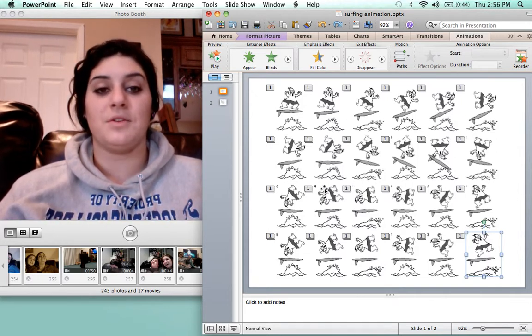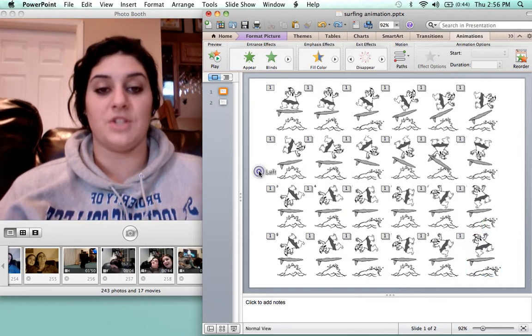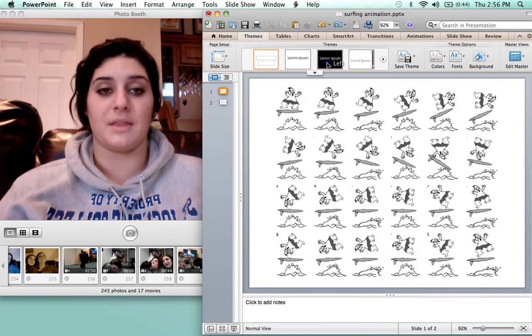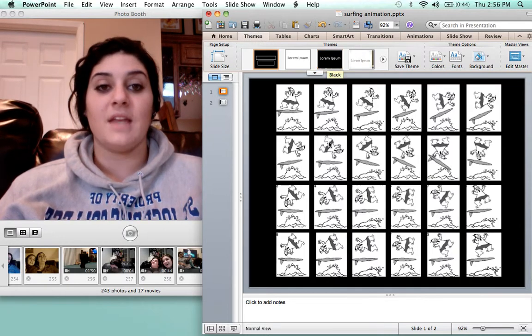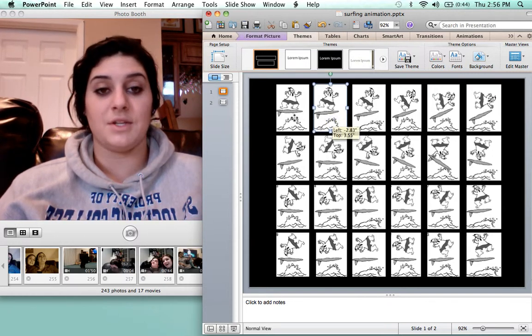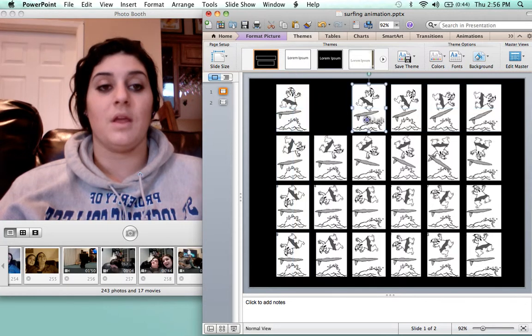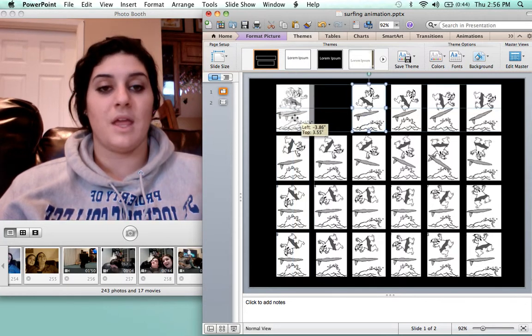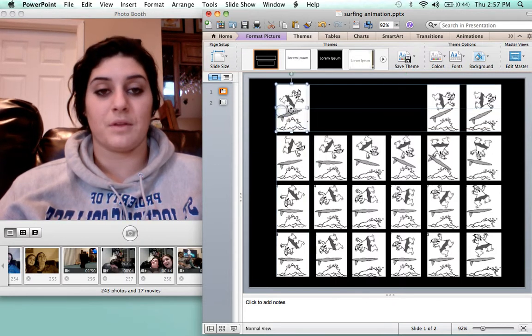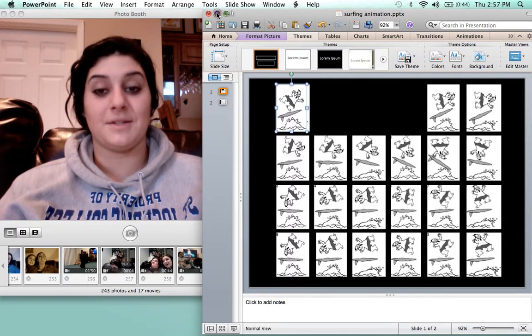So in order to do this, to see it a little bit more clearly, we're going to change our background to the color black. So you go to Themes, you click the black theme. Now you can see the frames a lot clearer. So in order to get them on top of each other, you're just simply going to drag number 2 on top of number 1, number 3 on top of number 2, and you're going to do this all the way down until you get all 24 frames on top of each other. Okay? I did this already too because this does take quite a while.